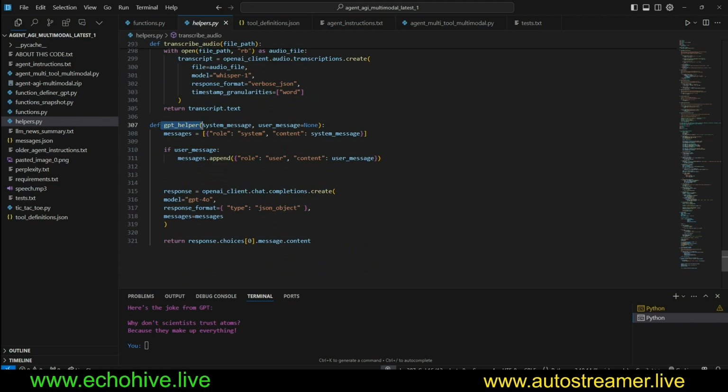Now, I also have a GPT helper. This is a general helper method, which takes in a system message and an optional user message. This uses JSON mode with GPT-4o. This I used in the process of actually determining the proper package names for the pip installs.